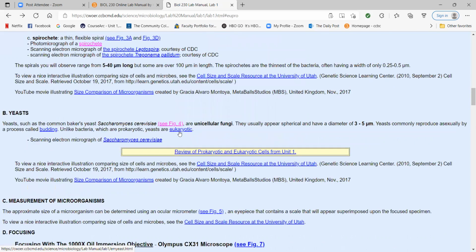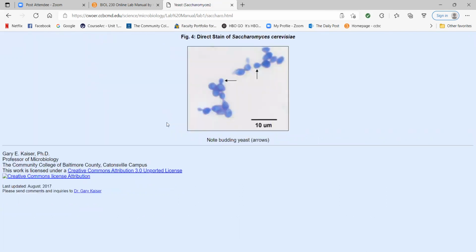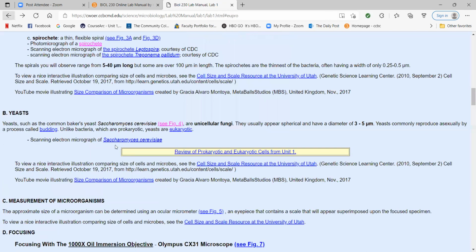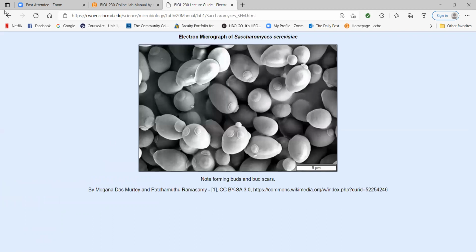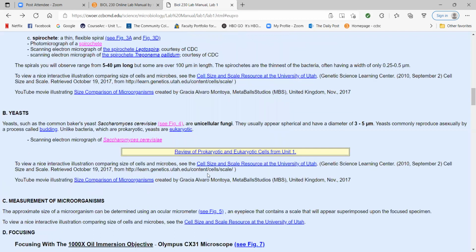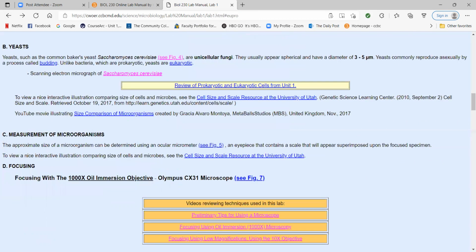Bacteria, as you will learn in your first lecture, are prokaryotic. Yeast are eukaryotic. So we're going to look at one eukaryotic cell, and that's Baker's yeast, Saccharomyces cerevisiae. And again, you can see pictures of these, as well as electron micrographs. So again, you want to be able to look at all these different links. We're going to be measuring microorganisms in lab as a part of Lab 1. So we have a section that shows you how to do the measuring.